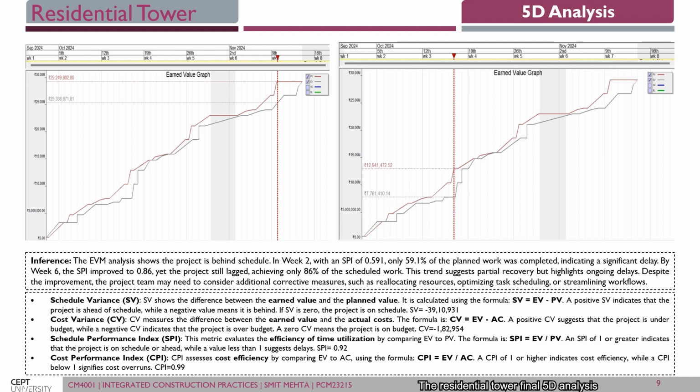The residential tower final 5D analysis of earned value graph. So we get the inference of the analysis. The project is behind schedule in week 2. As we have seen earlier, the SPI is 0.591, only 59% of the planned work is completed, indicating a significant delay. By week 6, the SPI has moved to 0.86, yet the project is still lagging, achieving 86% of the scheduled work. The trend suggests partial recovery but highlights the ongoing delays. Despite the improvement, the project team may need to consider additional corrective measures such as reallocating resources, optimizing task schedules, and streamlining workflows. For the schedule variance, we get minus 30 lakh 39 lakh 10,931 rupees.